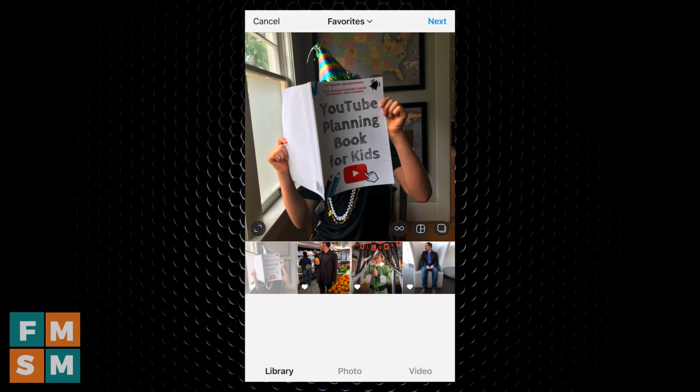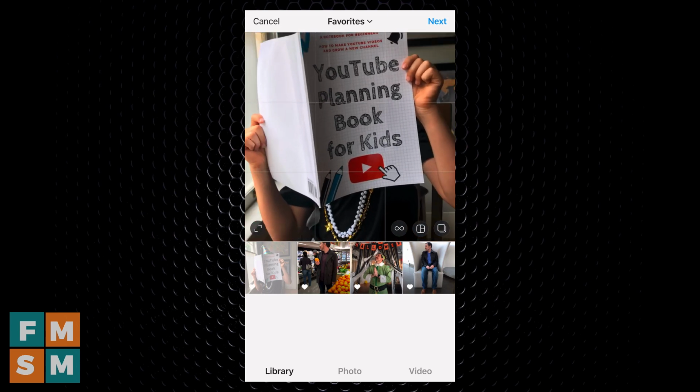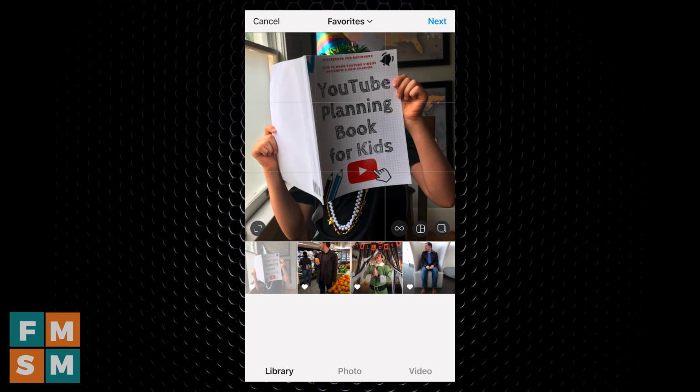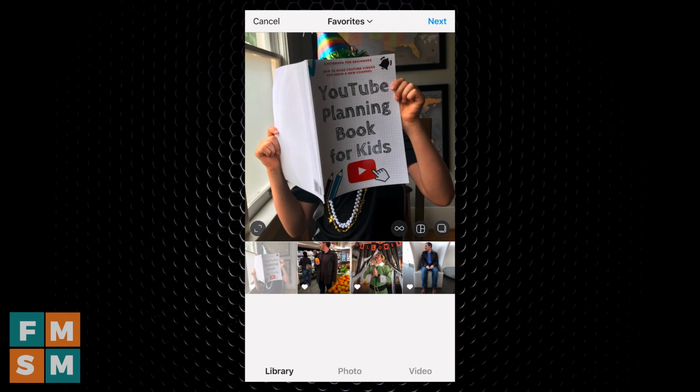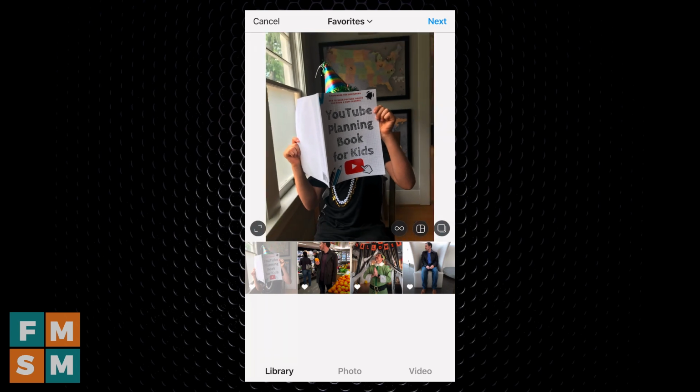But if it's not quite how you want it to look, you can pinch to zoom to change the crop. Also, if it comes up square, you can tap this little double arrow, we'll call it, on the lower left here. If I tap that, it zooms out all the way. So now I can see exactly how big the image is if I wanted to show the whole thing.